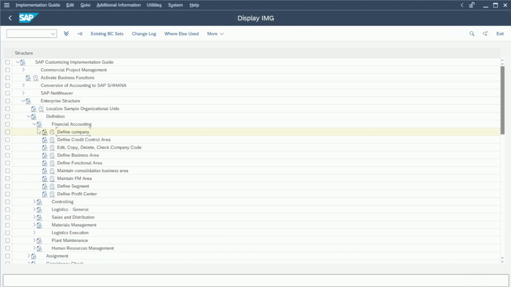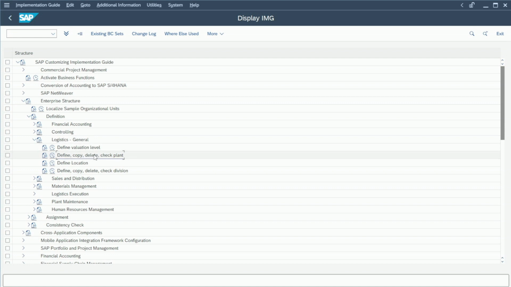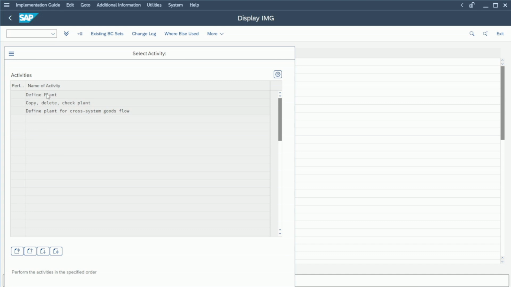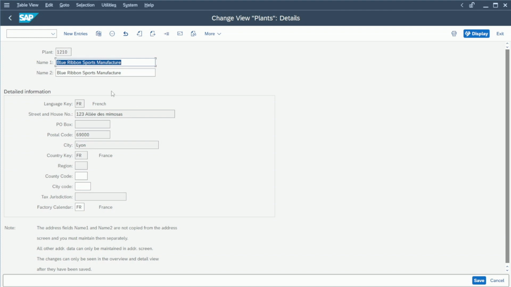After defining the company, we need to define in logistic general the plant. Define, copy, delete, check plant. I open it, define plant, and for us, we are also in the 1210 plant. For information, if you double click on it, you can fill some detailed information about this plant, the language key, the streets, the address, the factory calendar, and so on.